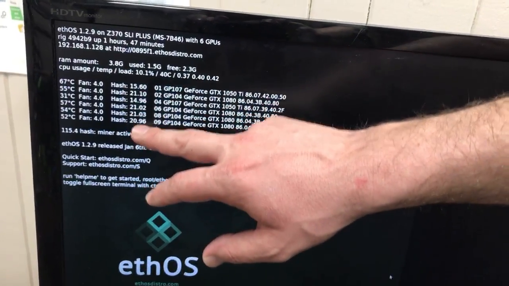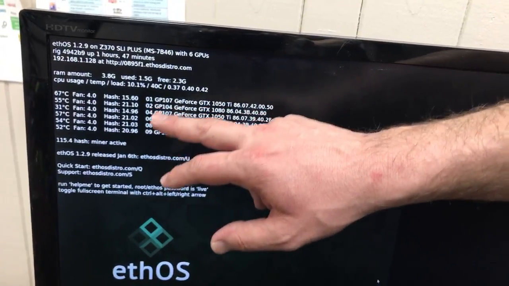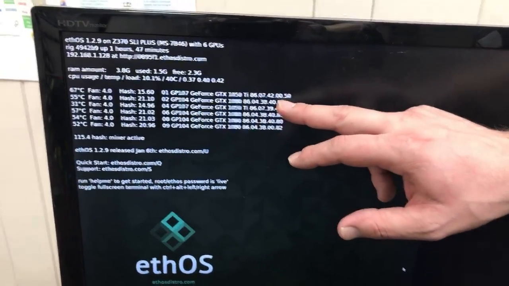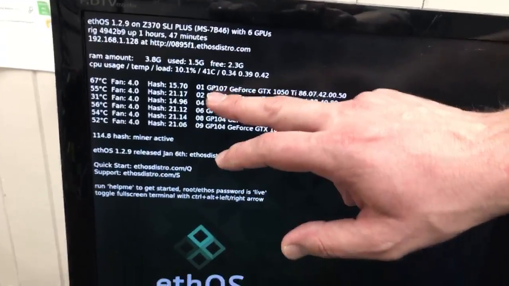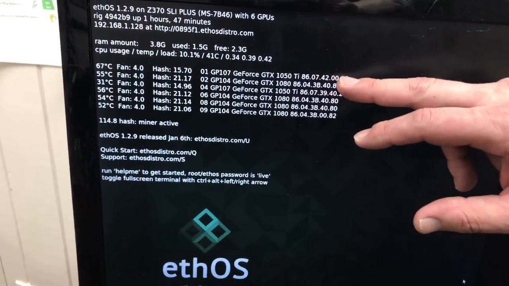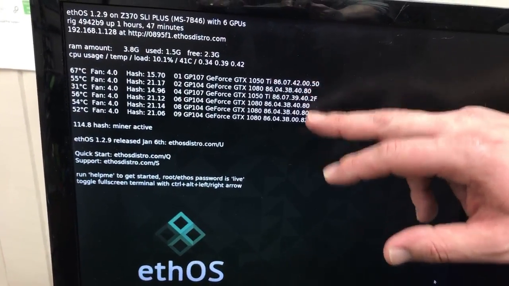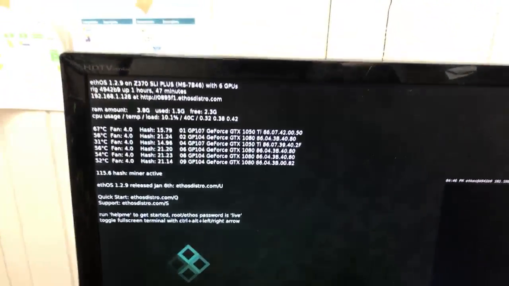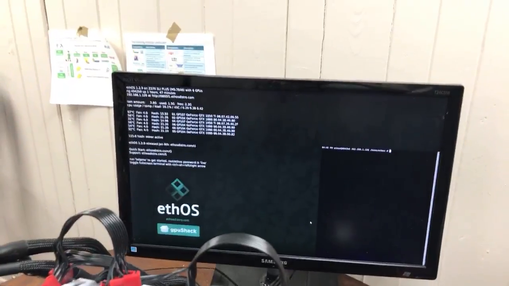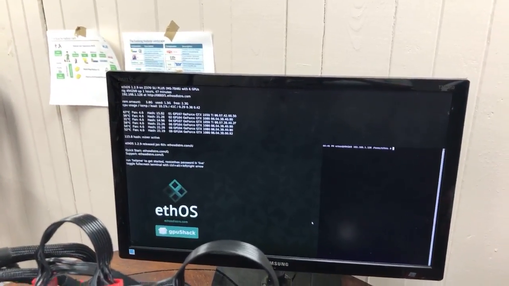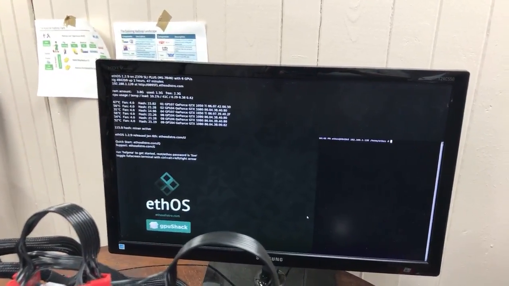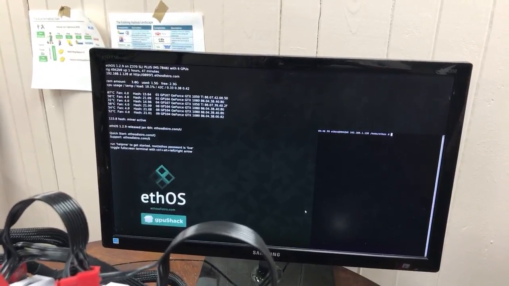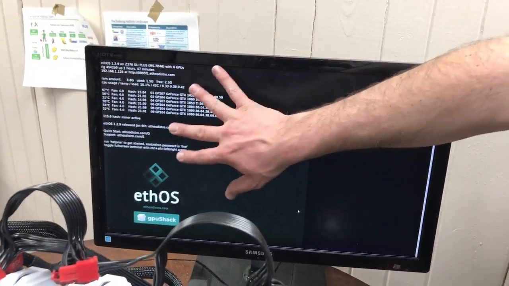You look down, these are what we're currently hashing on each of the cards. So it tells you about the cards and the ROM information, what ROM is on it. So you can see the version. For AMDs, you can see the memory. It'll say Hynix or Polaris, but these are NVIDIA's, so you can't do anything with the memory like you can with the AMDs or the BIOS mods. So I've not made any adjustments to this.